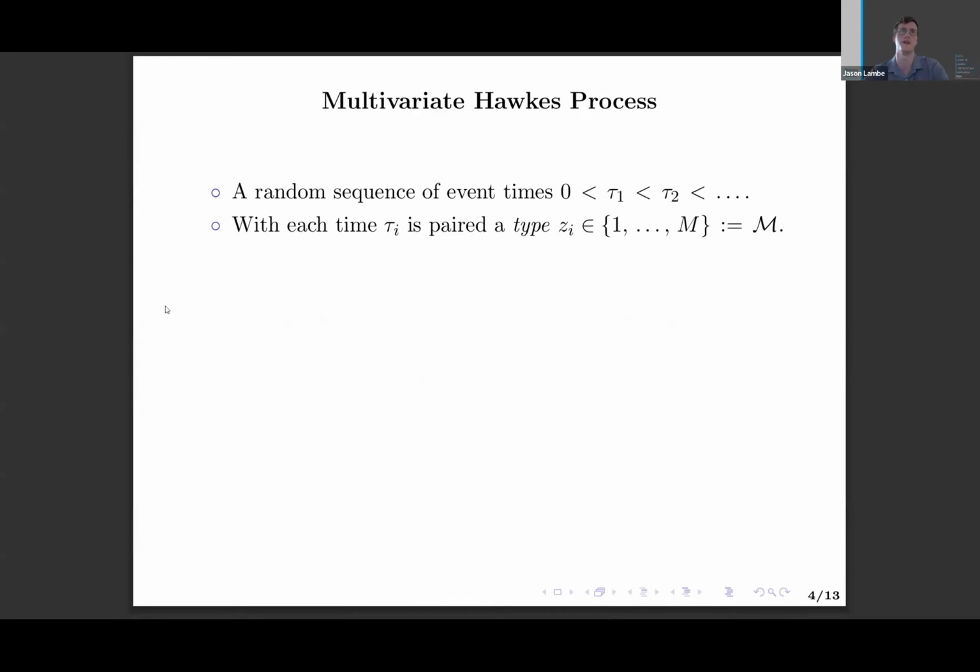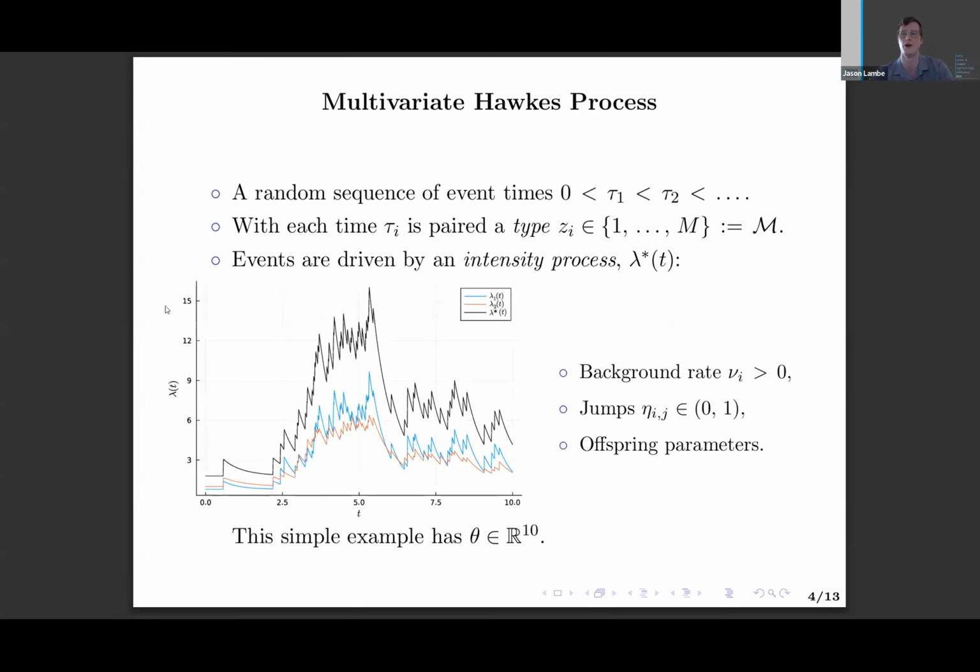So we focus on the multivariate Hawkes process. Formally, we've got this sequence of random event times denoted by tau, and with each time is paired a type. An example relating to the application later: you might think of an event being a terror attack and its type being a location marker, like what country it occurred in. The events are driven by an intensity process, like the instantaneous rate at which events are popping up, and it has a few components. Here in blue you've got the intensity of type 1 events, and in orange of type 2 events, and they sum up to give the total intensity.